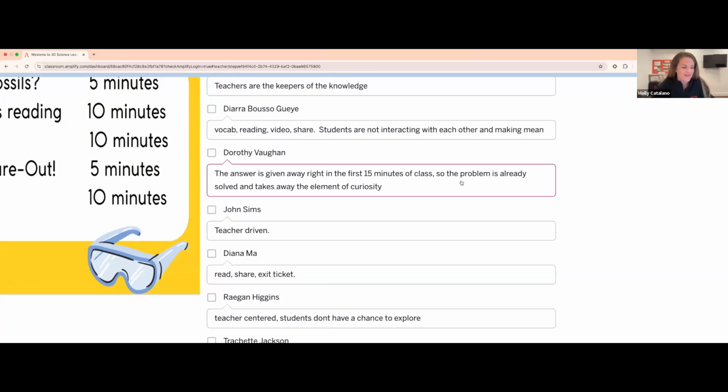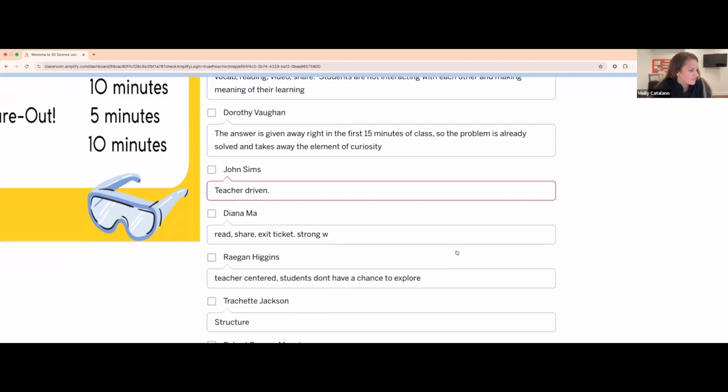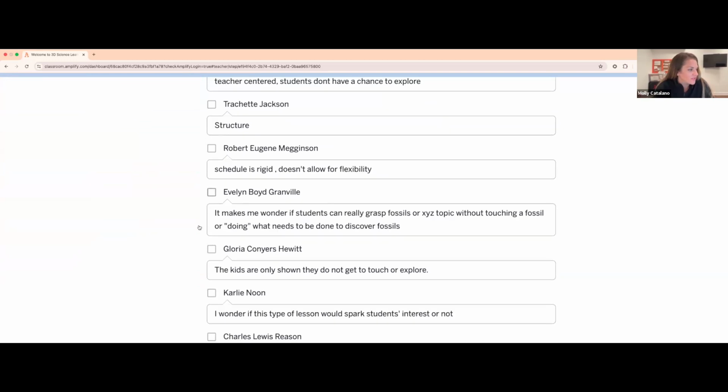It's not really that fun, right? Students are not interacting with each other or making meaning of their learning. Teacher driven, teacher centered. Yeah, students aren't having a chance to explore. They are working through a recipe of things that their teacher thinks is important. There is a lot of structure, I will give it that. Yeah, the schedule is rigid, not a lot of flexibility.